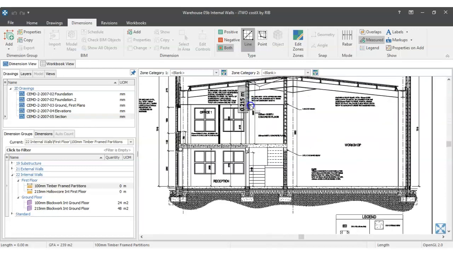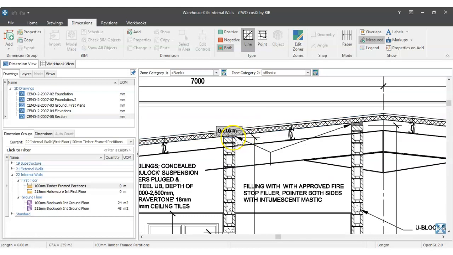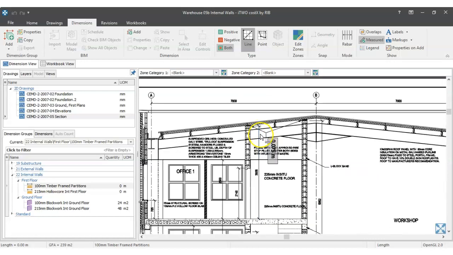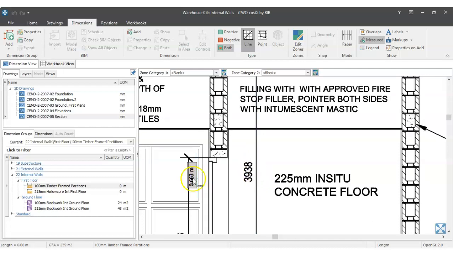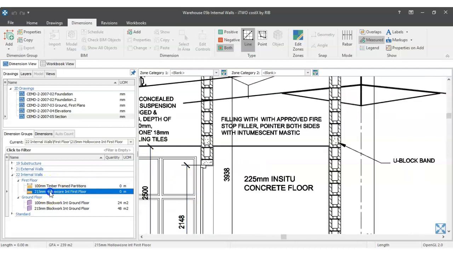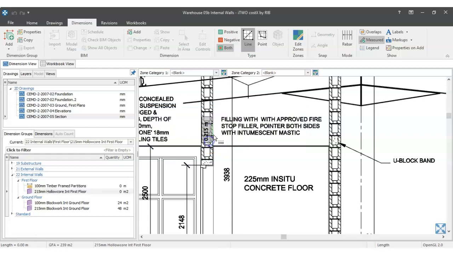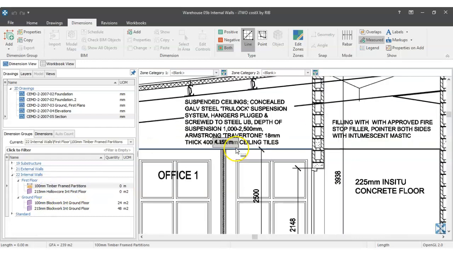3.938 for one of the walls up to the underside of the roof. Okay? Or just to the underside of where the fireproofing is. So 3.938. Let's double click our first floor and stick it in there. 3.938. Change that to default display wall area. Click yes. From the 100mm timber frame partitions perspective, well, that just goes up to the ceiling.